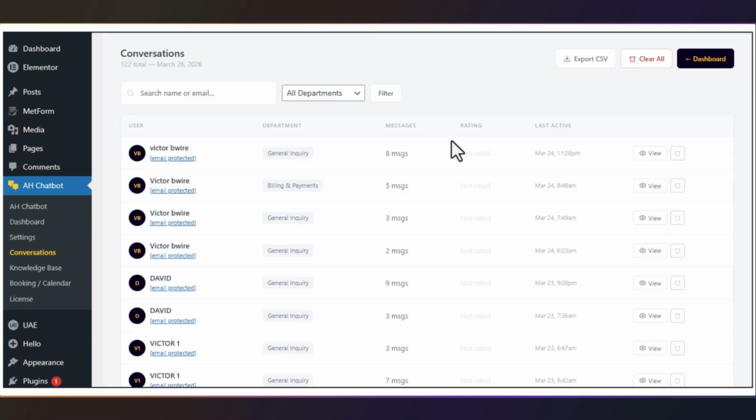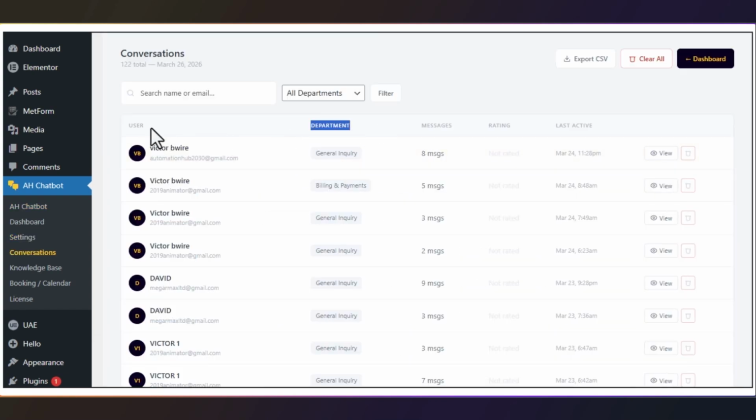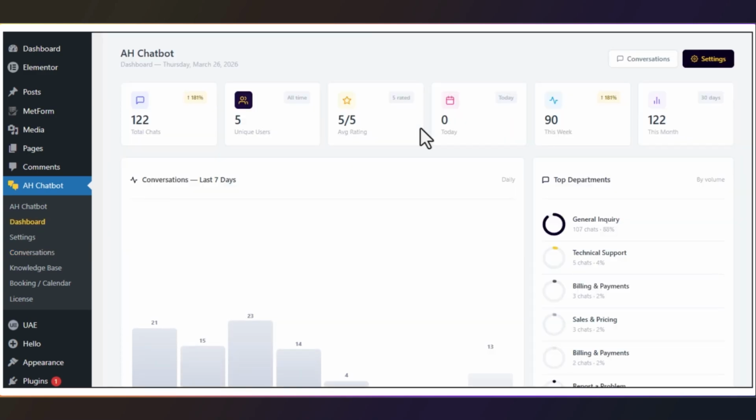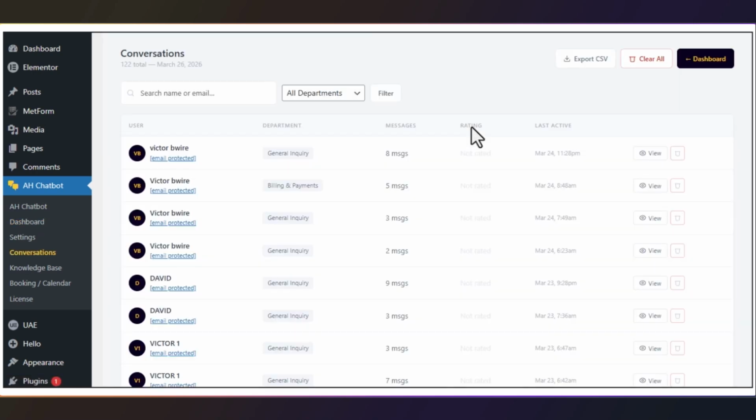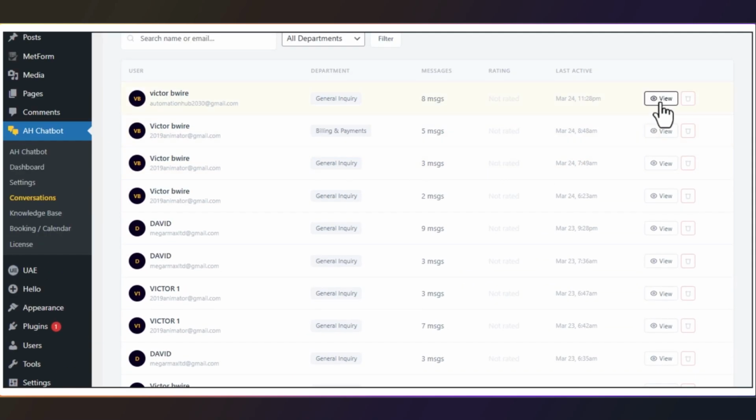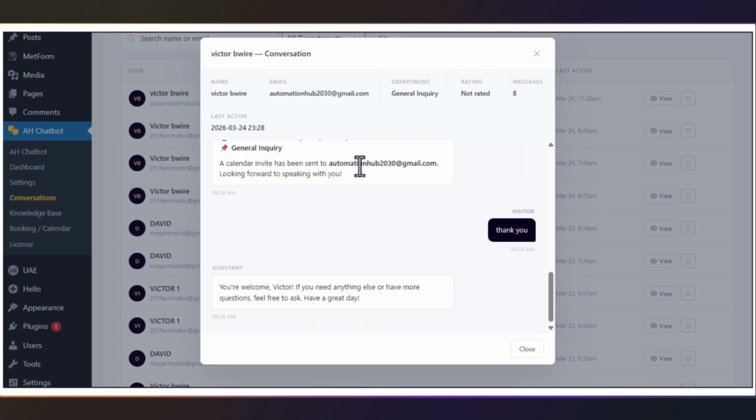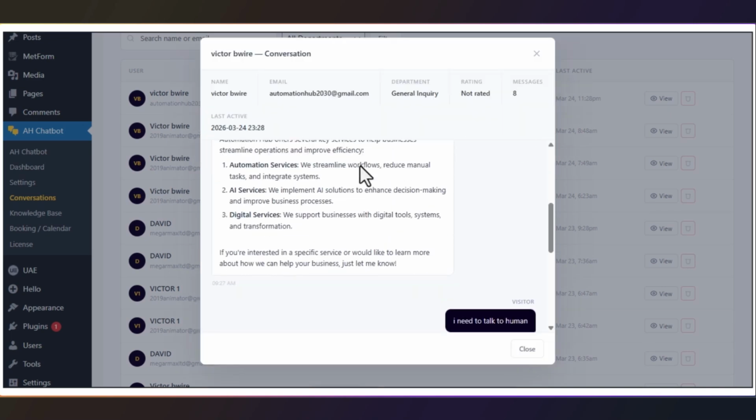Every chat can also be logged. The plugin stores conversations with visitor name, email, department, messages, and timestamps. These conversations can be filtered, searched, reviewed, and exported to CSV. On top of that, the dashboard gives a quick view of total conversations, messages, active users, department breakdowns, and response patterns. So beyond chat, the plugin also gives useful operational insight.